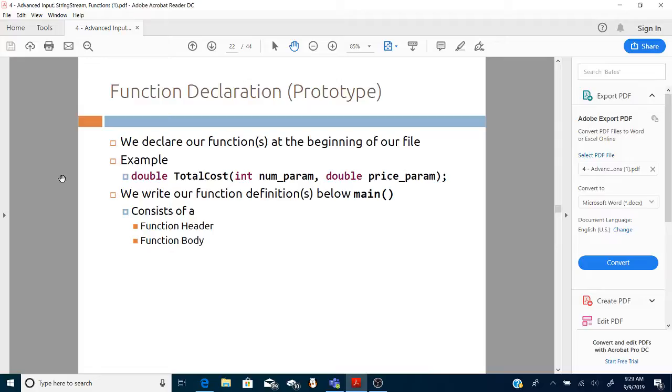So at the very least, you know that if I was going to write some code to use this function, not to write it, but to use it, I would have to say total cost. I would have to pass in an integer, and pass in a double, and all that would produce a double. I don't have any documentation, so I have no idea what it does, but that's what it's going to produce. It takes in an integer and a double, and it produces a double.